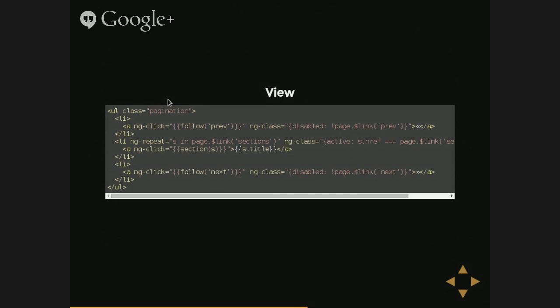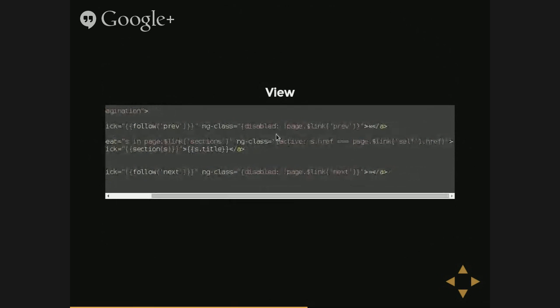So again, our view isn't building URLs. It isn't even trying to figure out how it should label these things. All it needs to know is it can iterate all of those pages, and for each of those links in the page, we might click it and jump to that section, and here's the label. And we can even figure out whether we're on the current page, and set an extra CSS attribute, just by not inspecting URLs, but comparing these opaque things.